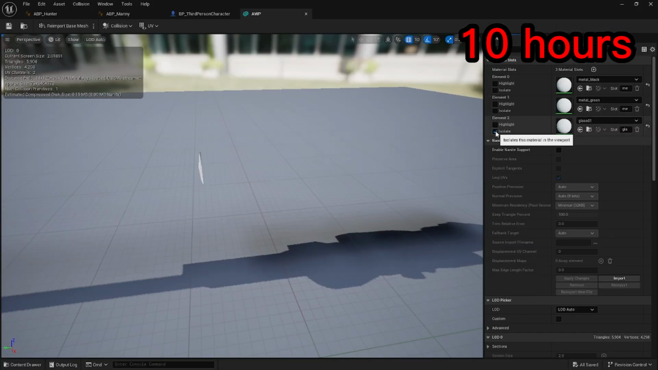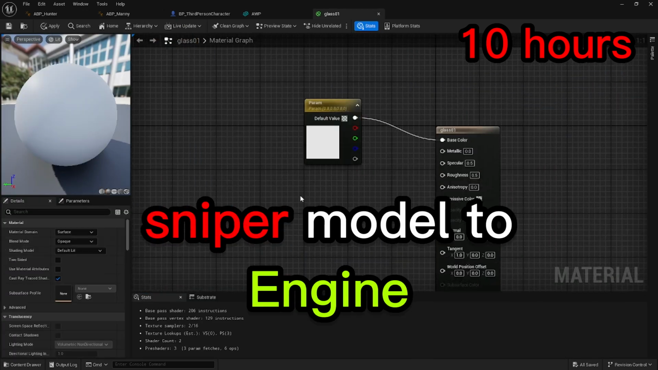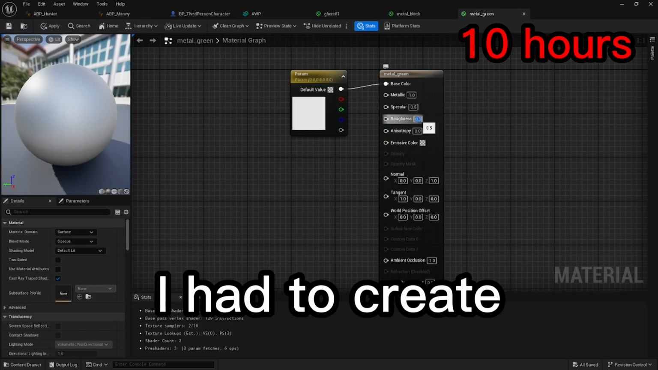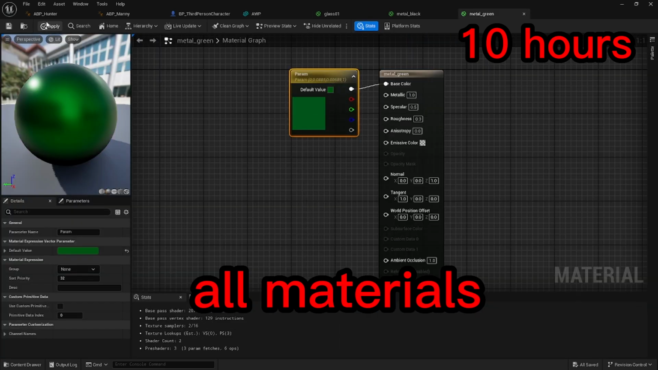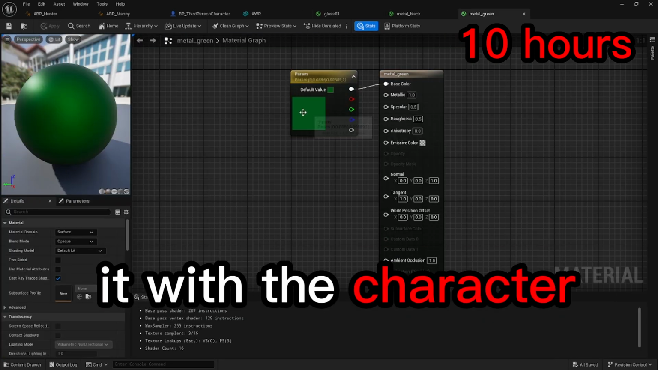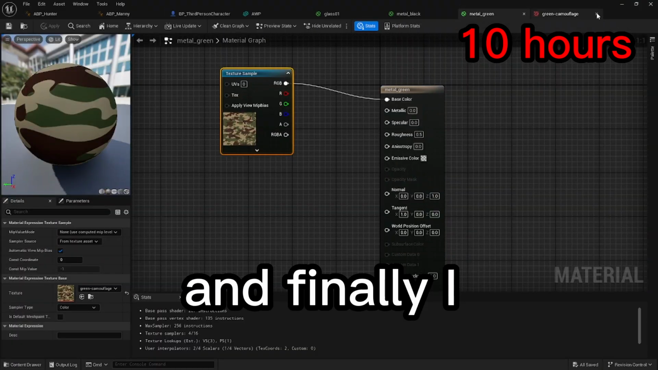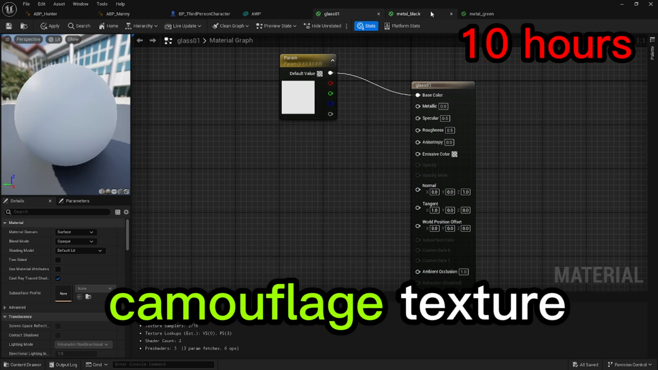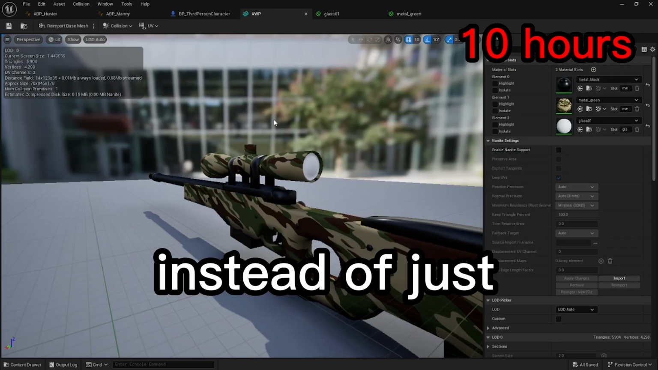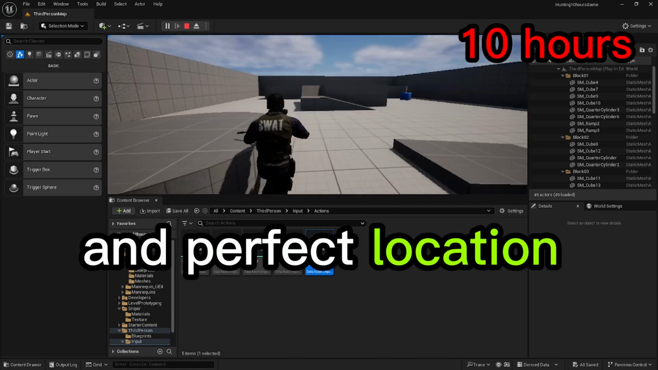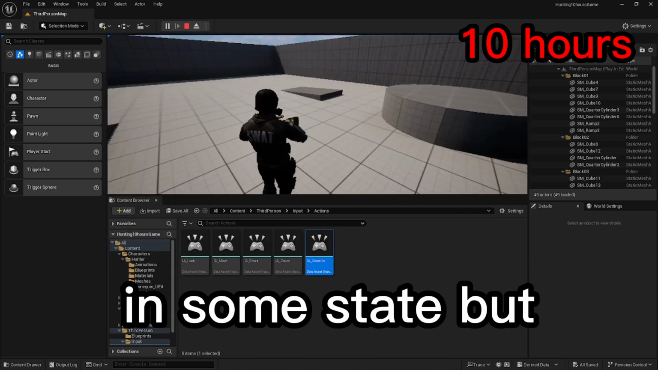The harder things started to come out when I imported the sniper model to Unreal Engine. Of course I just downloaded it from the internet. I had to create all materials and then combine them with the character, and it was pretty hard because the character has different states. And finally I decided to add some camouflage texture instead of just solid color.